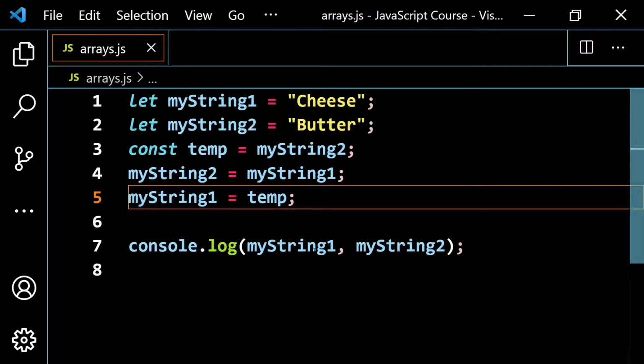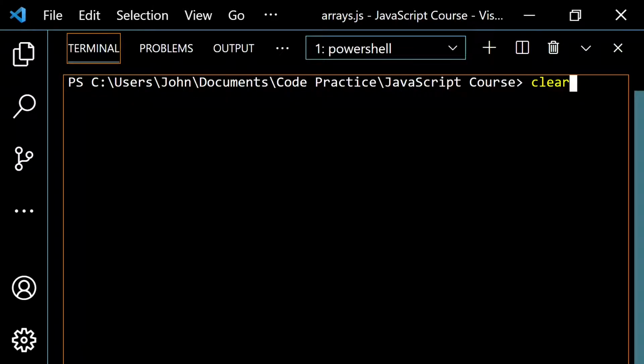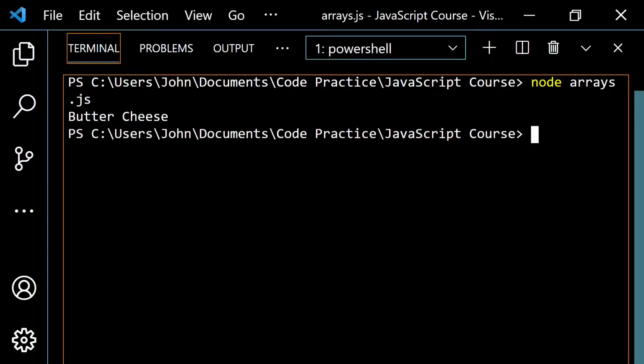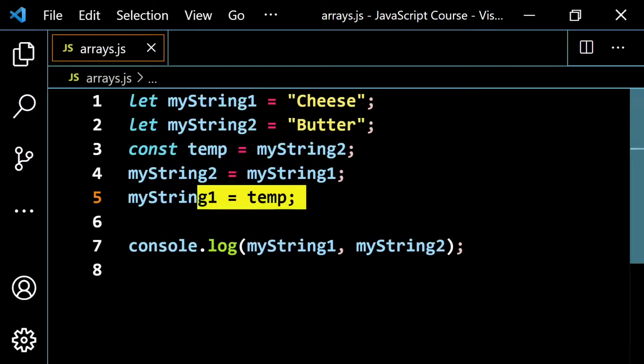So now what's going to happen is it's going to switch. So myString1 is now going to be butter, so you'll see that first, and myString2 is going to be cheese. So if we pop this open and clear this and run this, we get butter and then cheese, right? So we've reversed these guys. Now, what's the easier way to do this? Well, let's go ahead and wipe all this.